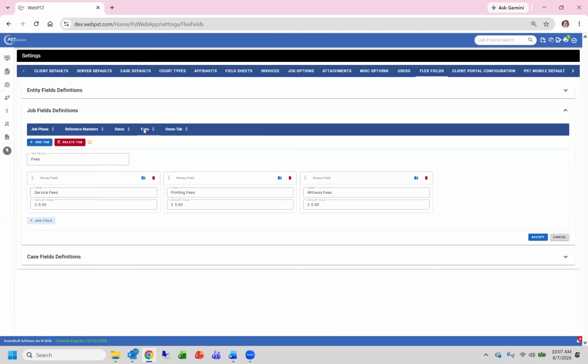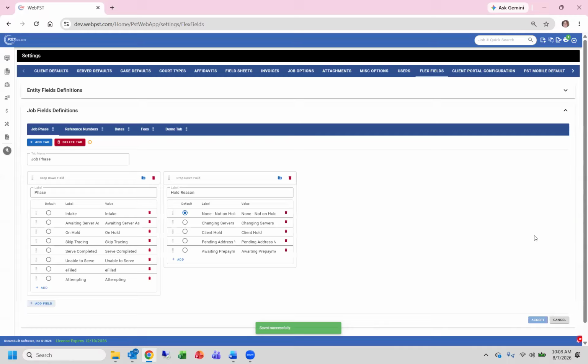And then fees. These are just some examples. You could have service fees, kind of a generic name. You could have printing fees. You could have witness fees. Okay. So those are just some examples of the types of fields that we think you might want to set up. When you're done with all of this, you need to hit accept so that any fields that you add or change are changed.